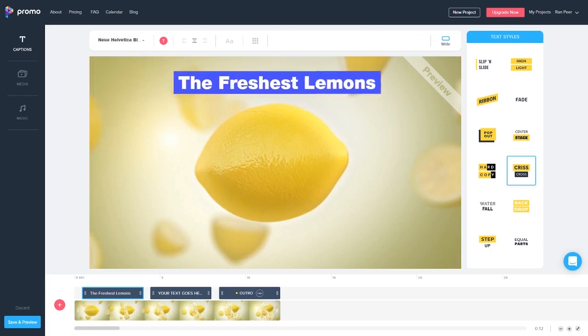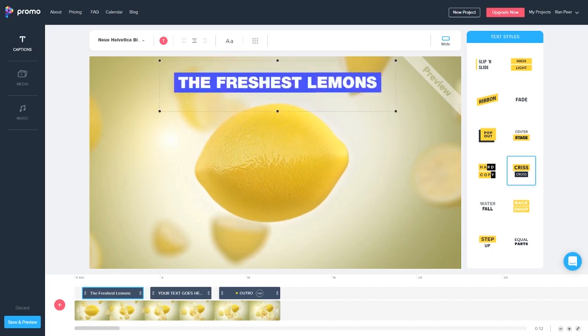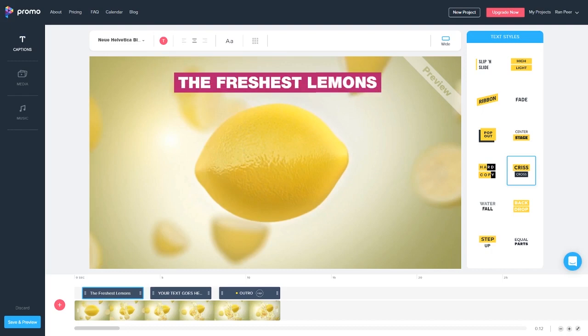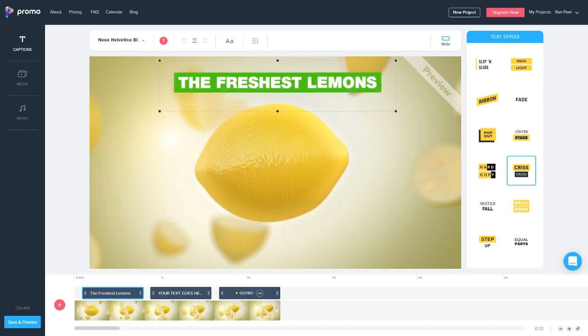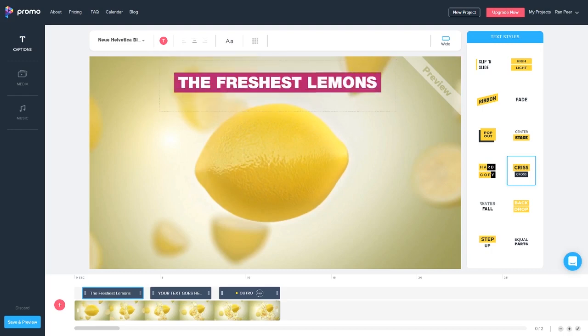And I'd like to have the text in all caps. So I'll just click on the caps button. All right, so far so good. But I do want to change the color of the text. Now I can change the background or the text color. I'm gonna change the background color to this purple reddish one here. Green. Green's not bad, but I'm gonna go back with the purple or the burgundy.